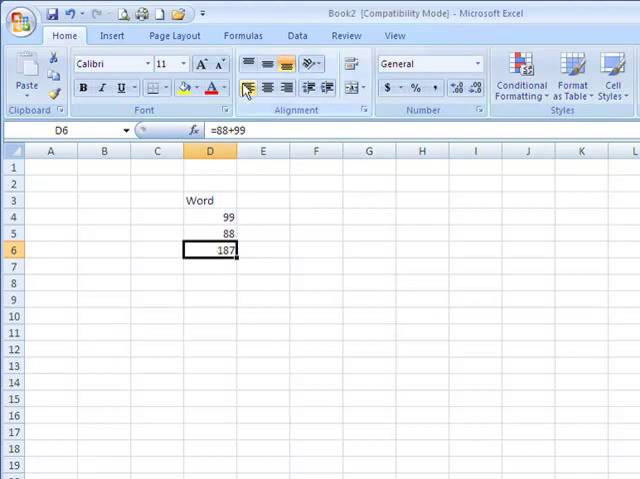So here, rather than type 88 plus 99, a better plan would have been equal D4 plus D5. I'm going to get the same answer. However, in my formula bar, it tells me that it's D4 plus D5. And the impressive part is if I change this number to 98 now and I hit enter, my answer changes automatically. Now in the real world, this has a lot of really great implications in that you can change the numbers anytime to see what the end result would be.